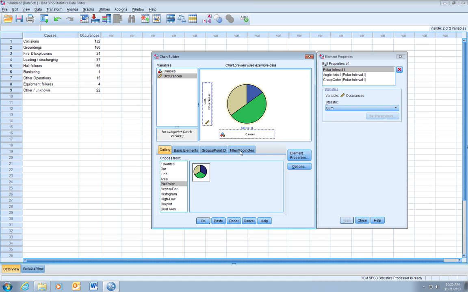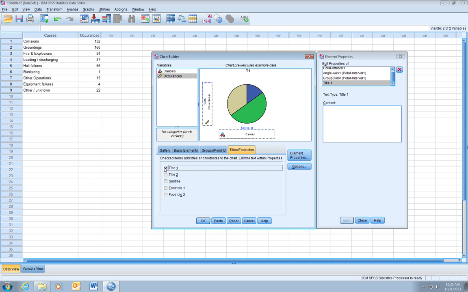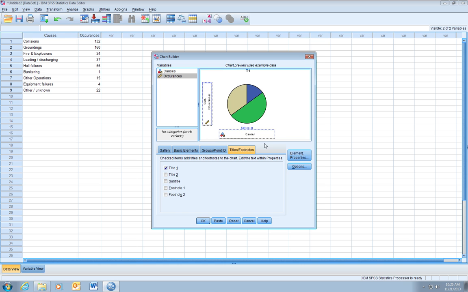But first of all, we're going to go to titles and footnotes so that we can add a title on here. Click title 1. This box over here comes up. So in content, this text box here is where you can type what your title will be. And we're going to type oil spill causes. And then click apply. And you can exit out of this if you want, doesn't really matter.